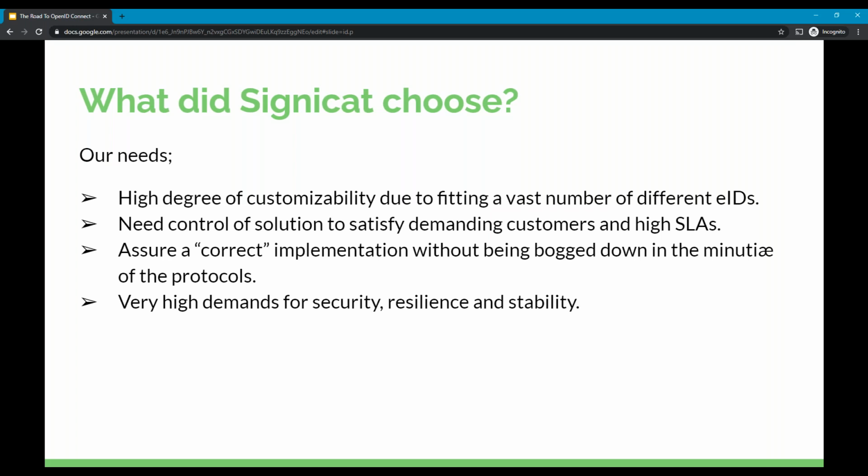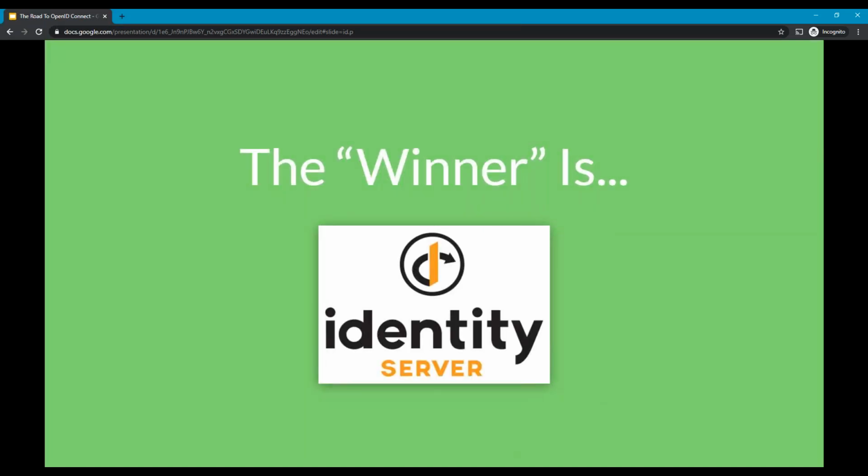We have a high degree of customization due to fitting a vast number of EIDs. And we needed to control our situation quite tightly to satisfy customers and the high SLA, etc. And we had to assure a correct implementation without being bogged down in the protocols. And also we have quite high demands for security and resilience and stability, etc. So for us, we chose IdentityServer. It gave us the right control, customization and features without having to dive into the protocols too much.